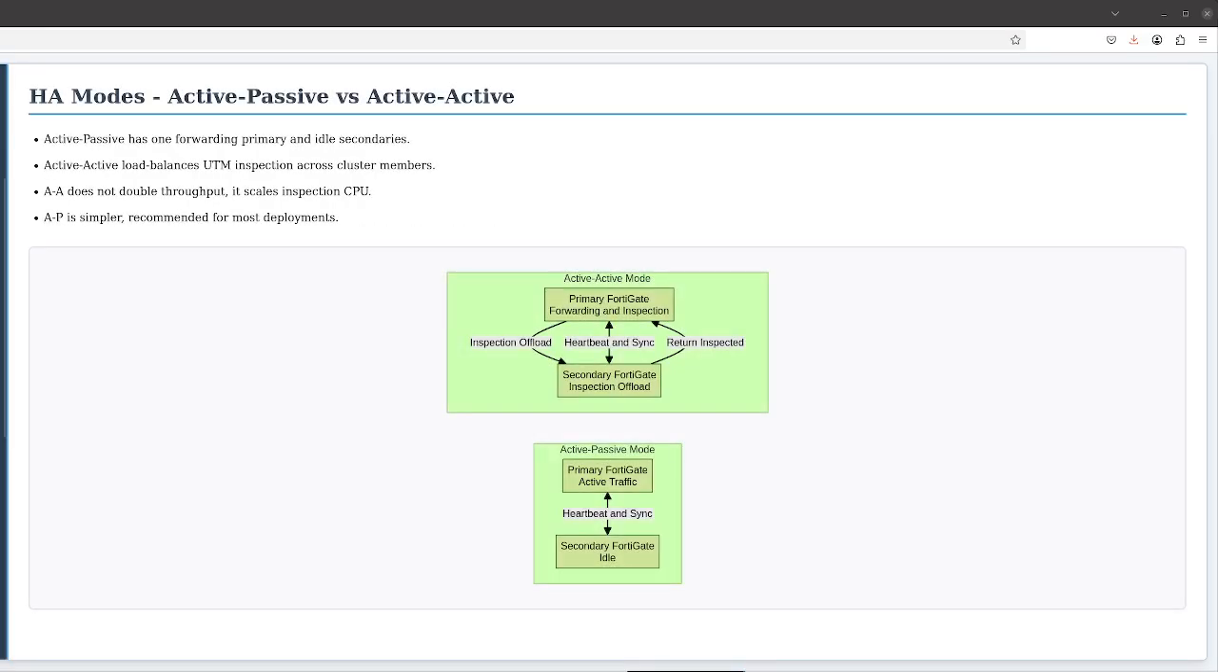High availability modes: active passive and active active. Fortigate supports two HA modes, and the choice between them has real implications for traffic flow, capacity, and troubleshooting. Let me walk you through both. Active passive, often written as AP, is the default and by far the most common deployment. In AP mode, two or more Fortigates form a cluster.